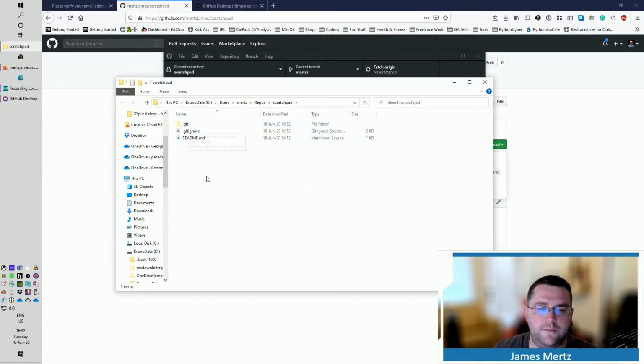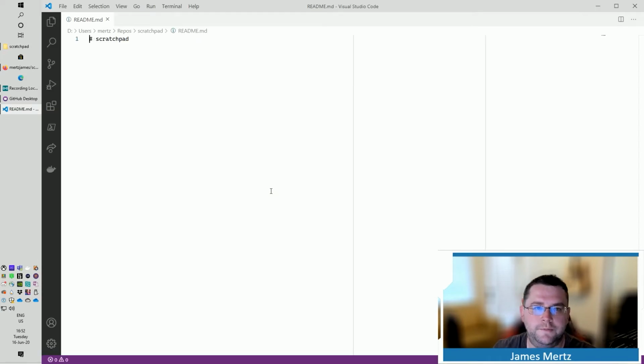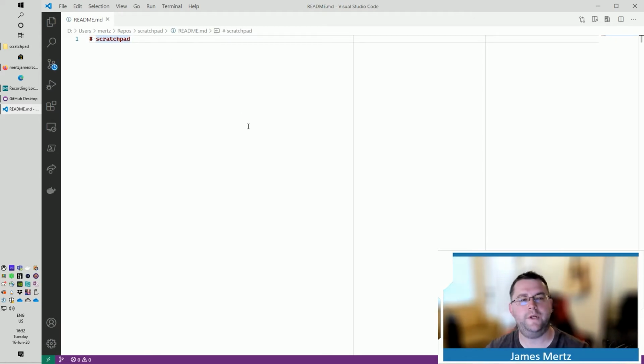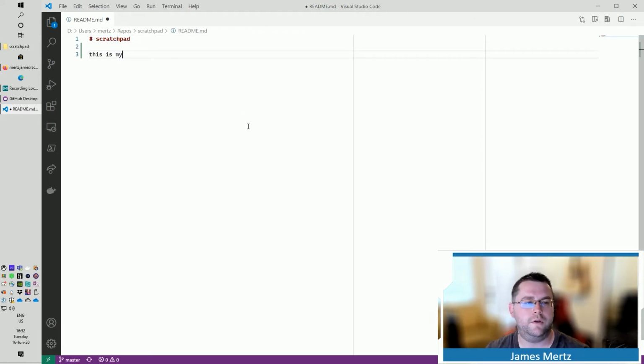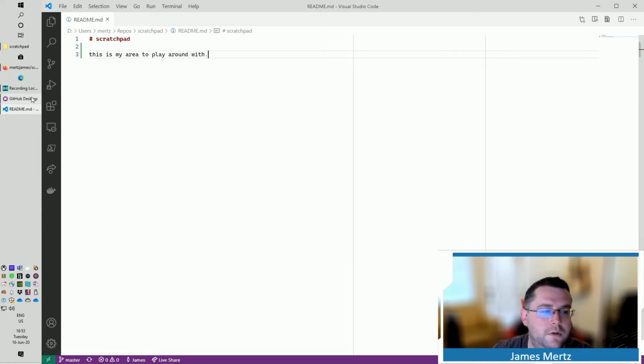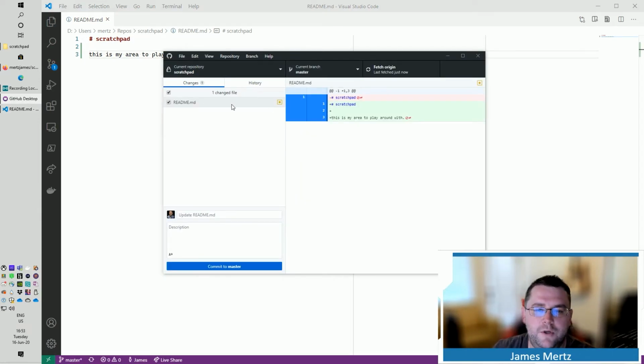You can see there's some of those same files that were initialized there before. I'm going to open up this README with code. I'm going to make a small change to this. My area to play around with. I'm going to save this change. Open back up GitHub Desktop, and you can see it detected that there was a change. I want to make that change, push that out to the GitHub repository.